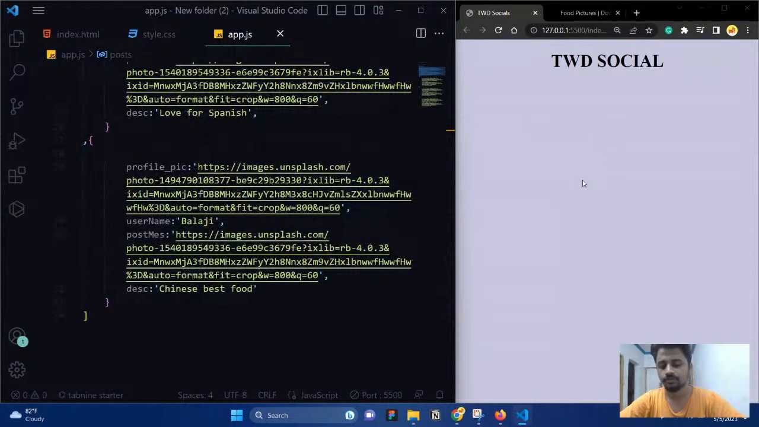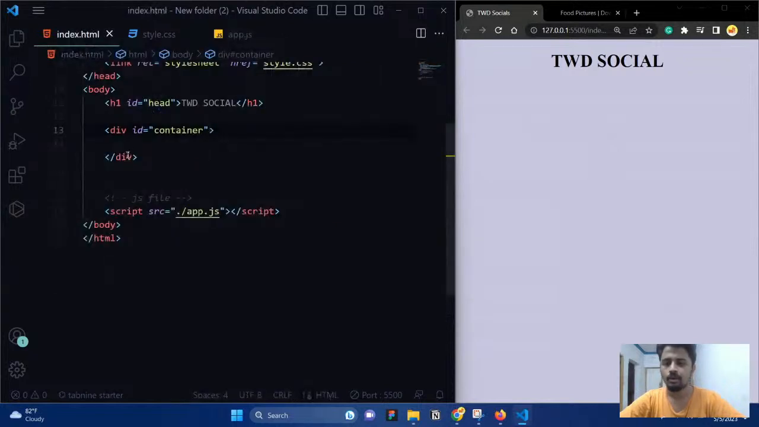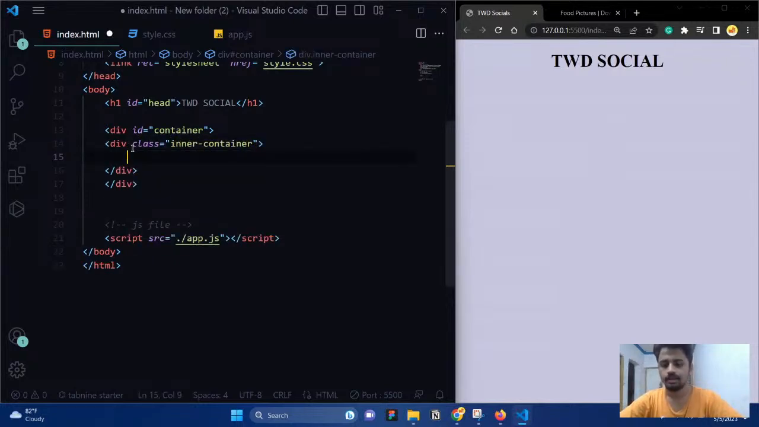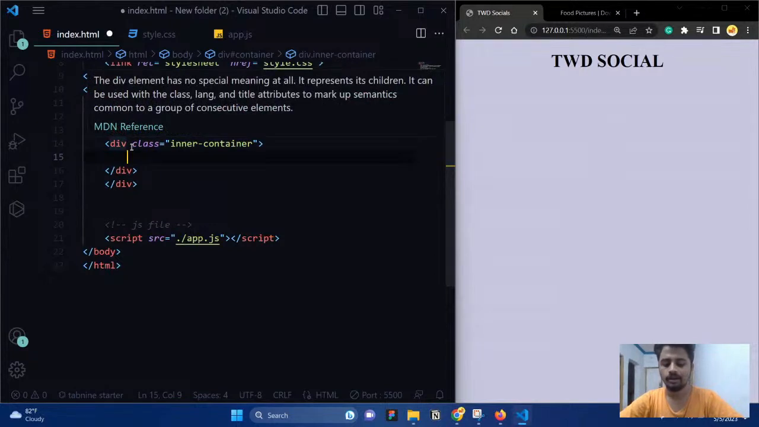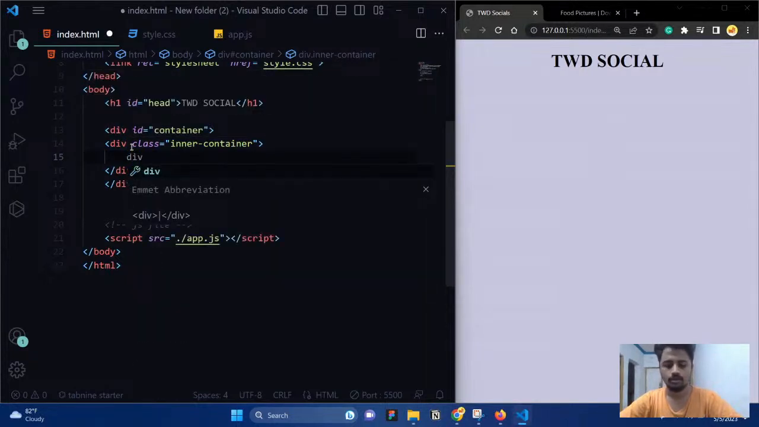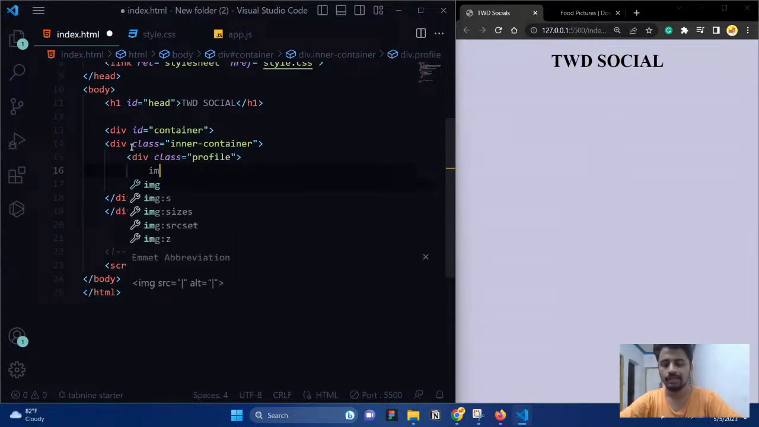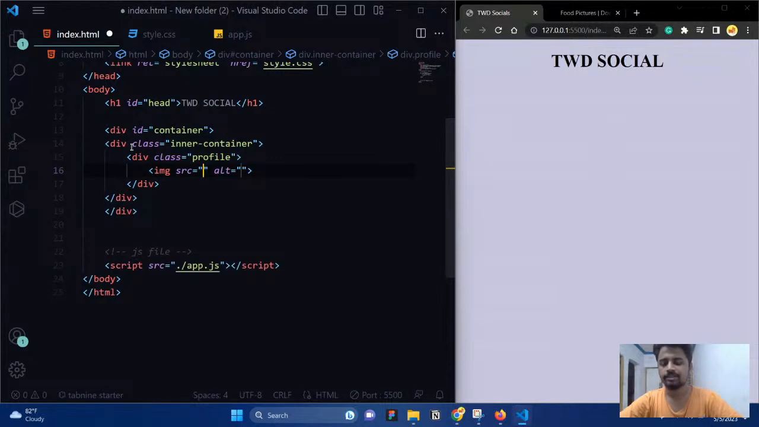Like I need to create a user interface, right? I just want to render it. How can we do it? So I just want to create a div with a container like this. And this div is going to have another div, a dot profile. Here we're going to have the image, and this image contains the profile pic.